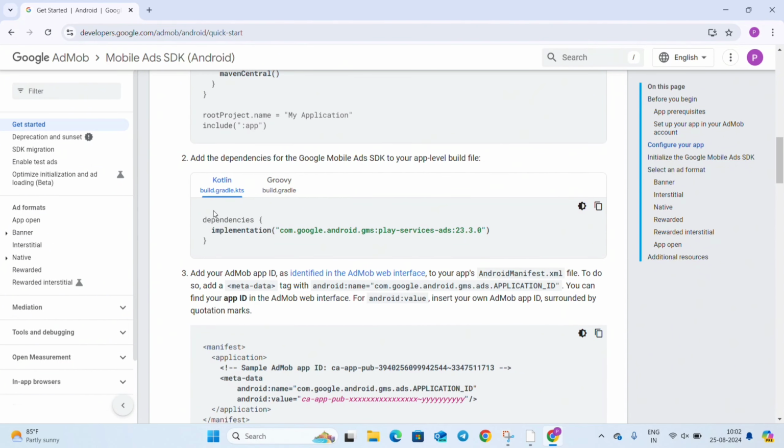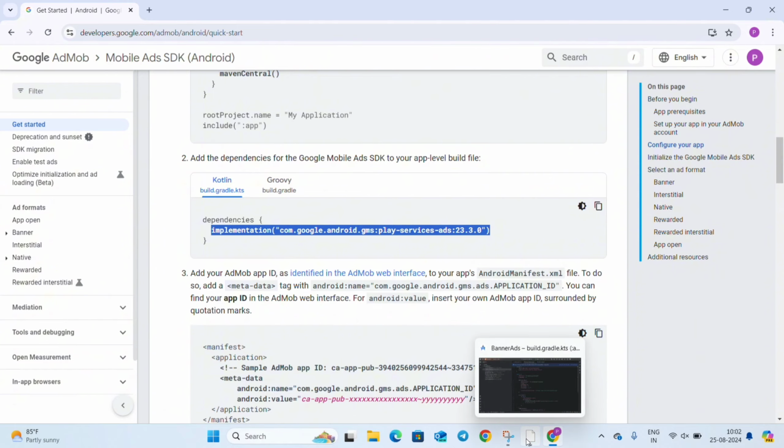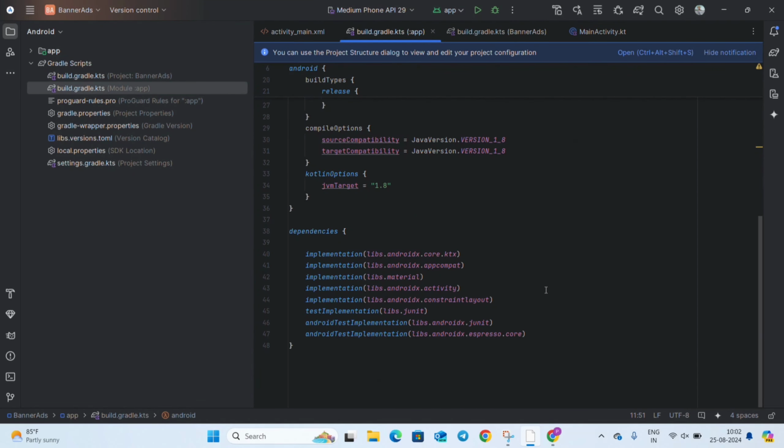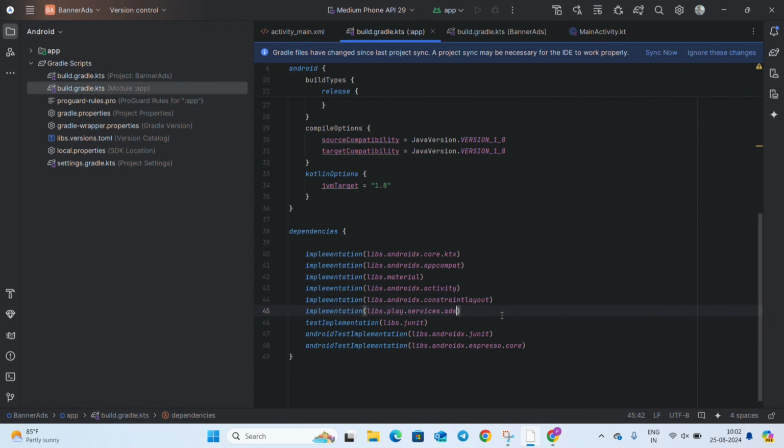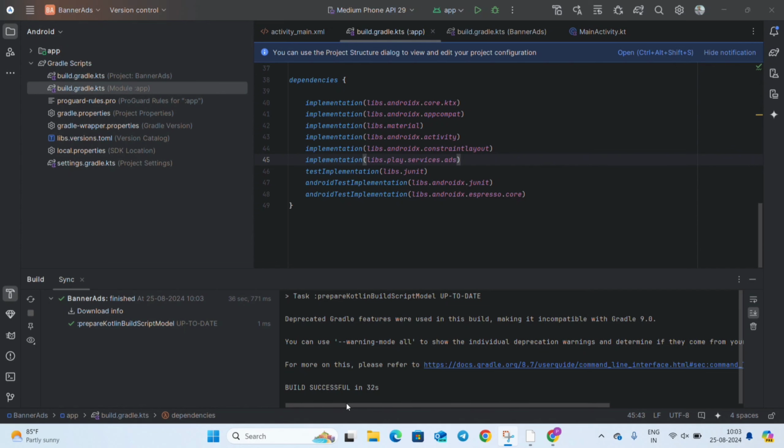And step second is we have to add this dependency in our Gradle script. So copy this and go to Android Studio and scroll down. You can paste it here in the dependency section. Here a yellow line has appeared, so click Alt Enter and choose the first option, replace with new library catalog. Now the error is gone. Now you can click on sync now. So wait some time. So our project has synced completely.